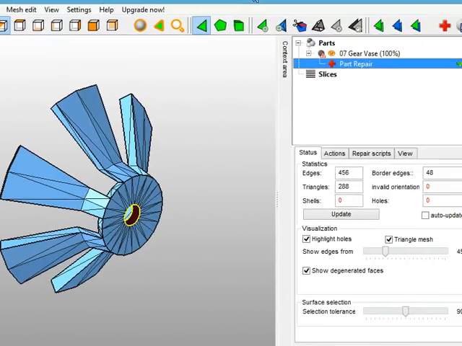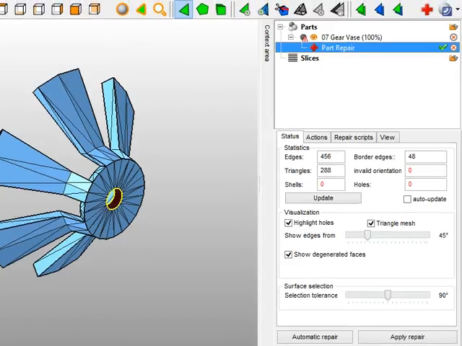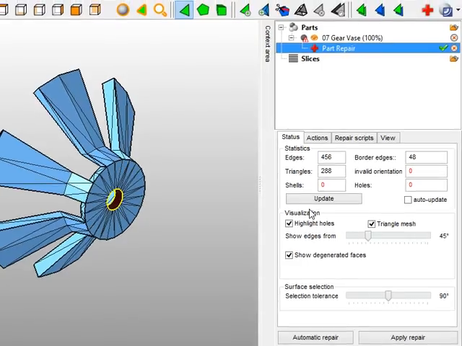I just need to move Netfab across because it doesn't fit very nicely in my video capture screen. If I click Update, you'll see there are a couple of hole problems and there are some border edge problems. The yellow circle around there is where the problems are.